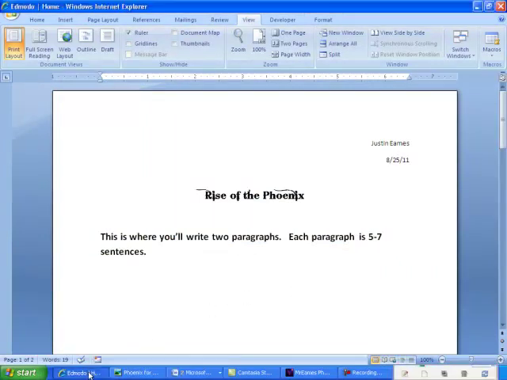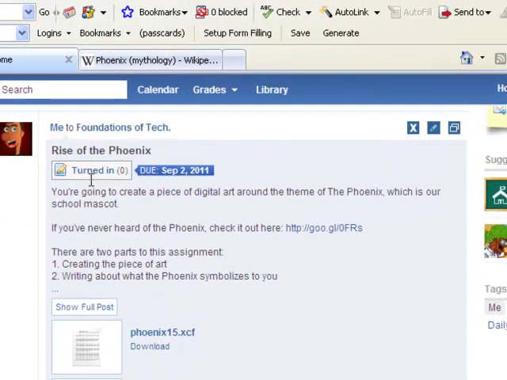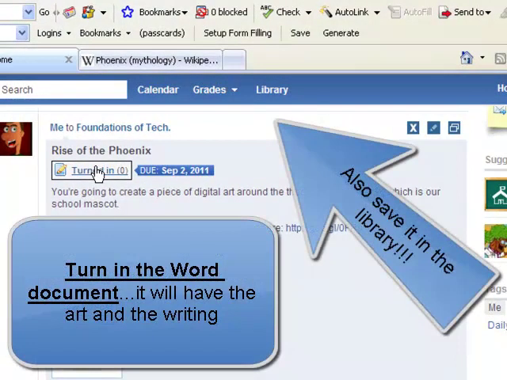I'm going to go back to Edmodo. And right here, yours will say Turn In. And that's where you will turn in the file to me, and you'll be done.